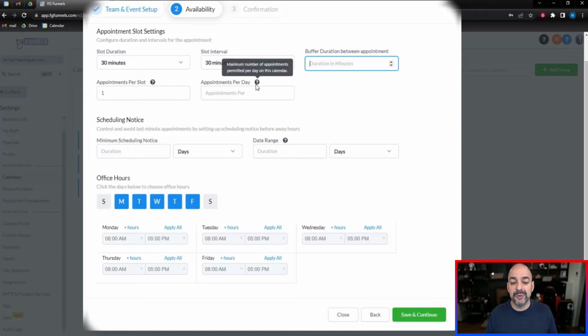And appointments per day, I'd stay away from this. This is limiting the amount of appointments you have per day. If you have a really set schedule right here at the bottom, that's going to take care of that. I would avoid that at all costs.